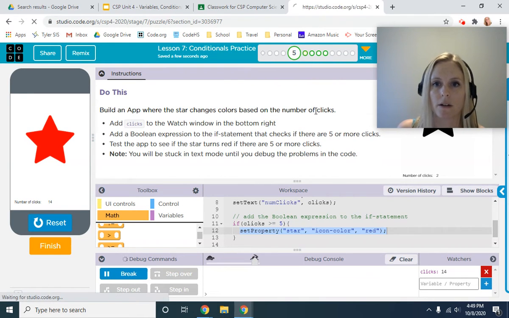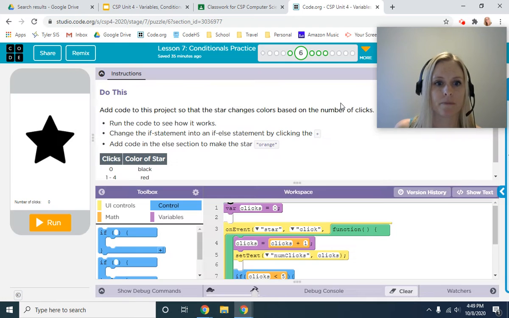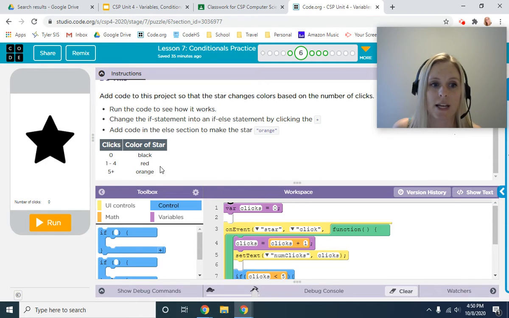All right, bubble 6. Add code to this project so that the star changes color based on the number of clicks. We're getting just a little bit more complicated with this. Now we're not just changing from black to red once. You can see here in this table that we're going from black to red to orange. So we're going to have to add if else if statement.